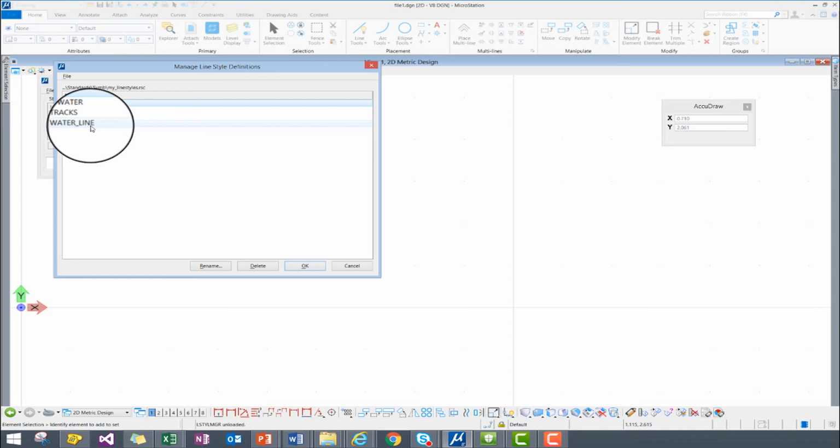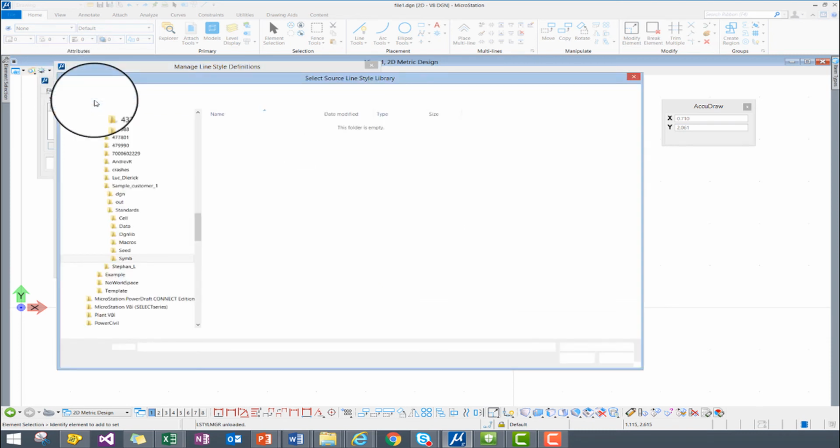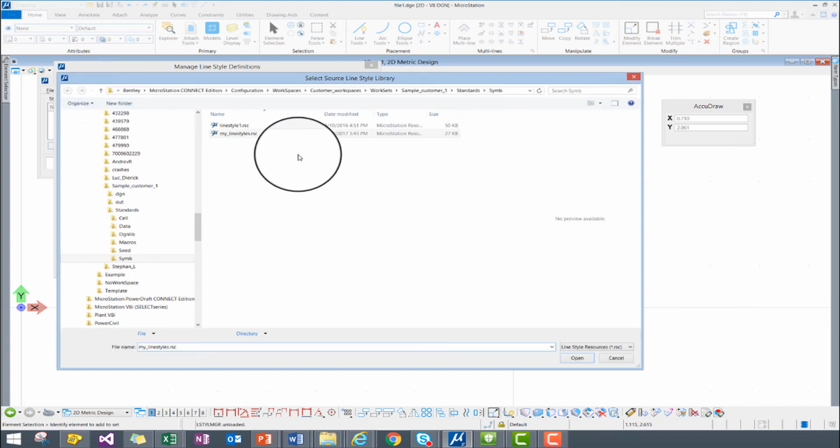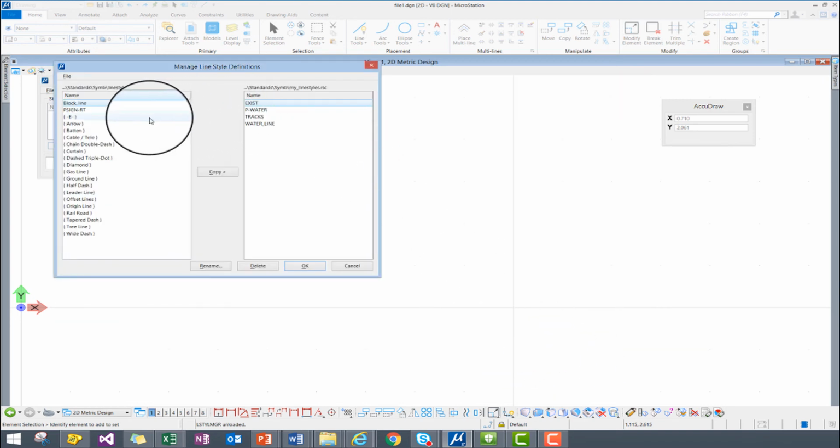Now, to copy other line styles from another resource file, we simply go up to the File pull-down menu and select Open Source File. We then select the resource file that we want to copy our line styles from. And from this dialog, you can see on the left the source file that has the line styles that we want to copy, and then on the right side we see our existing line style resource file.